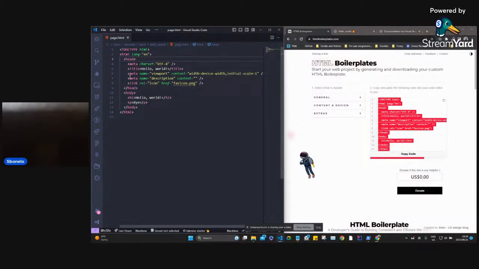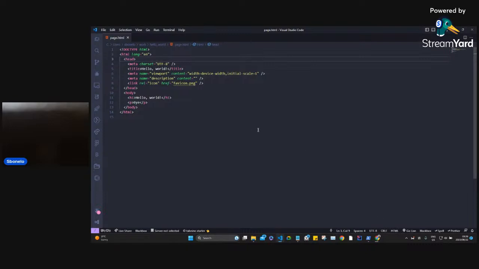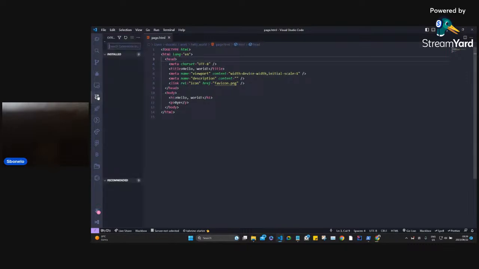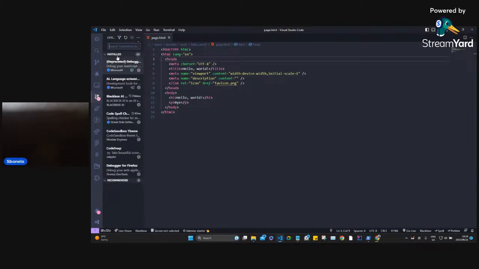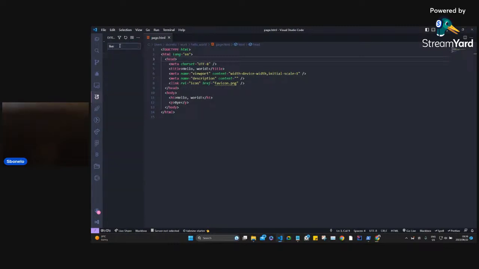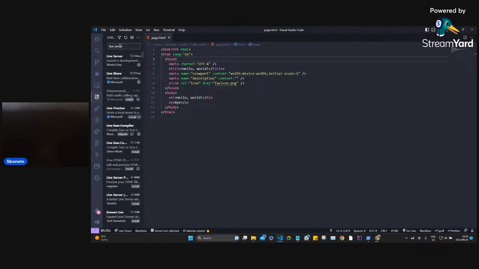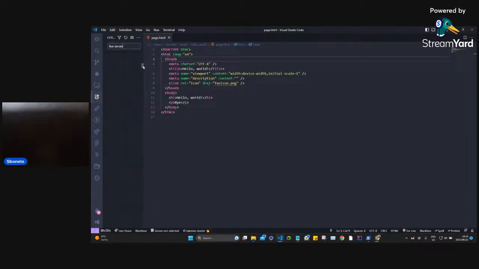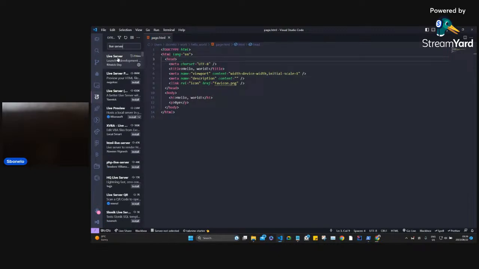What's really impressive as well is that VS Code comes with a ton of features, such as the ability to just launch our website straight from VS Code. We can do that by using Live Server. I encourage you to do some research as to what that does, but basically you can find Live Server by clicking on this extensions button and just searching for Live Server. In my case, Live Server is already downloaded, so I don't have to download it again.